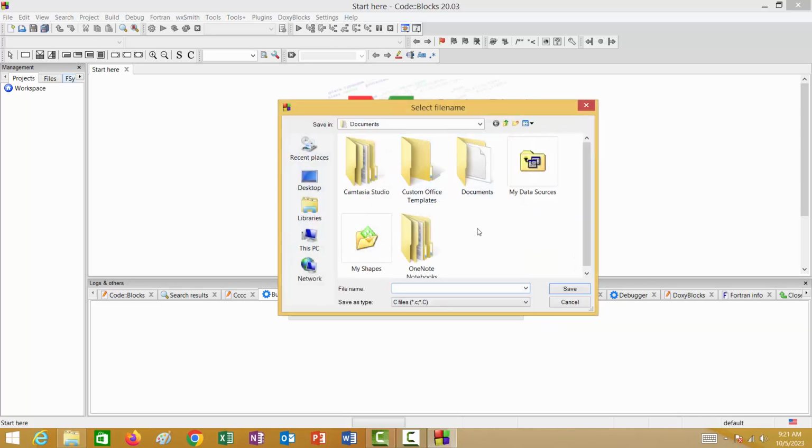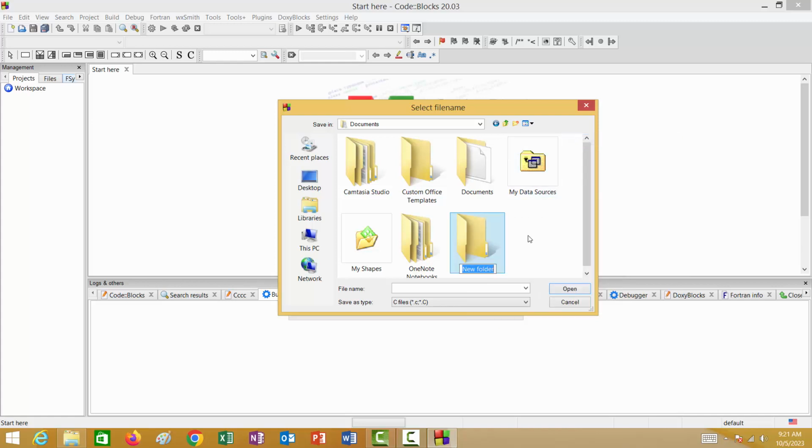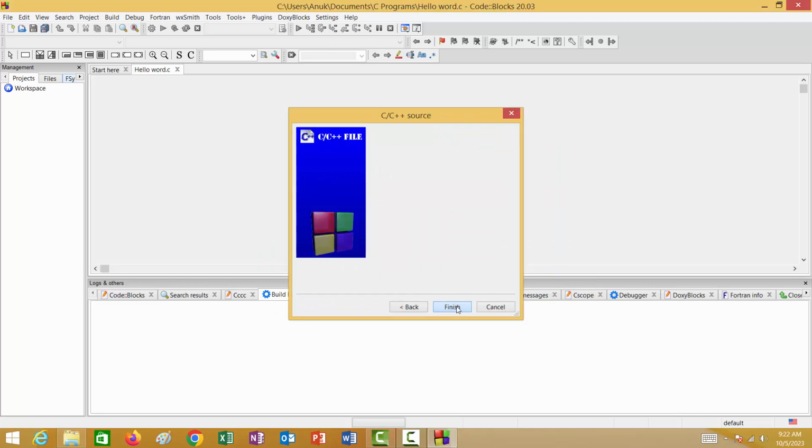So first of all, click and create a folder where we want to store my programs. The source code will be stored in this folder. So I will write the C programs. This is the folder name, and select, then open. Now type the first program name. So I will type hello world because this is the first program for the C language. Now click save, then finish.